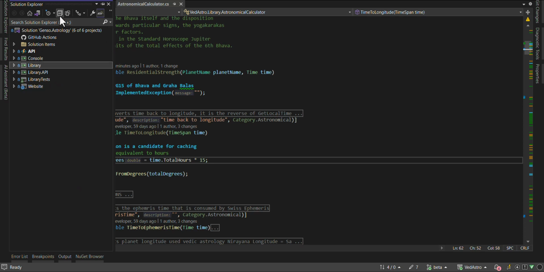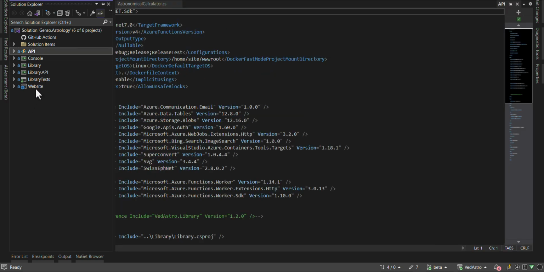Make sure you collapse everything. Then you have a clear view of what's going on. And here, there we go. We have the API and all the other projects. Leave them be.